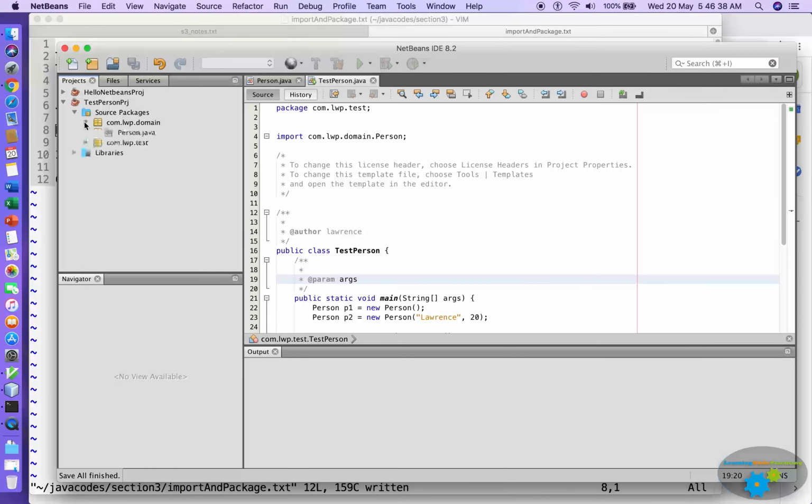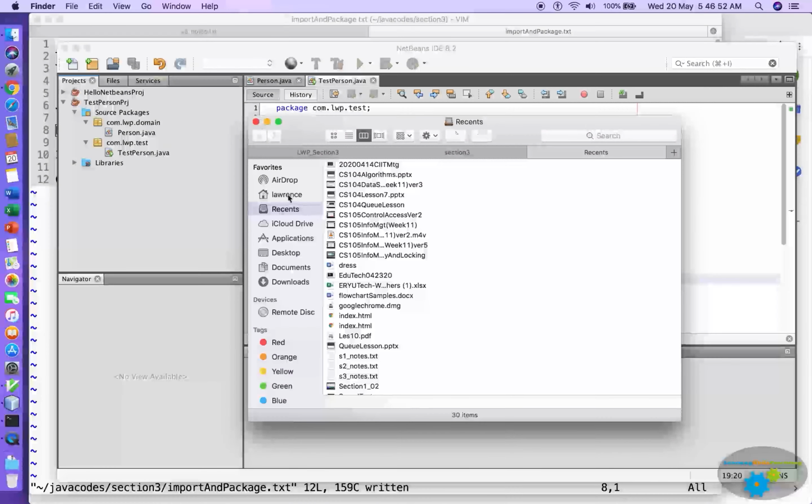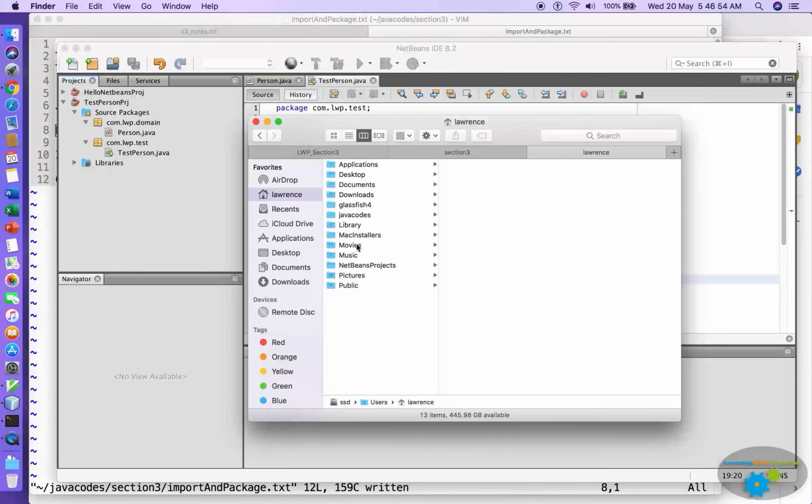So right now I have two packages. Let's take a look at our packages using our Finder window. So we have NetBeans Project, Test Person. I'll take a look at SRC.